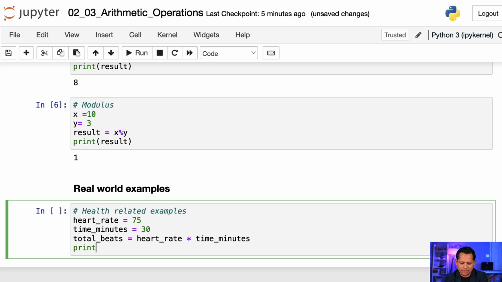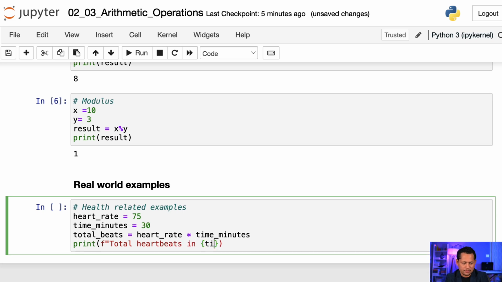And if you print, and you remember I already taught you about the f-string, right? This is a formatted string. This is how you can write it: Total heartbeats in, let's say, time in minutes. It will capture that 30 minutes. Minutes is, and we can get the total beats from earlier. And let's close this out, shift enter.